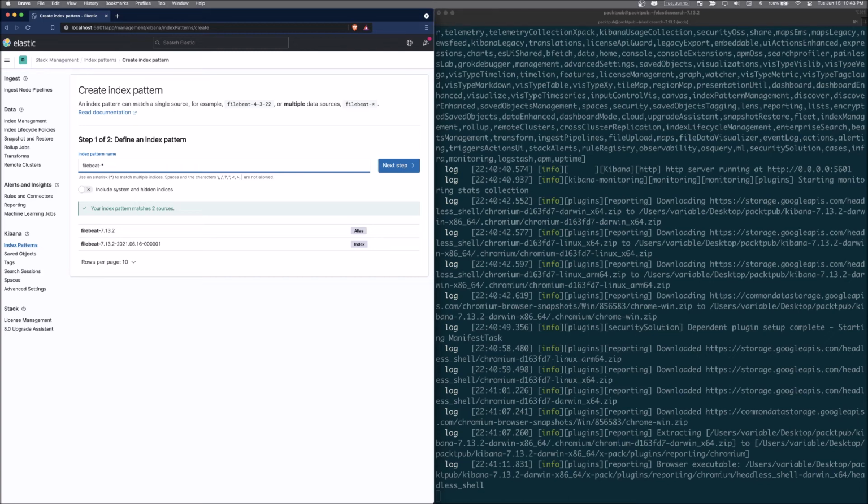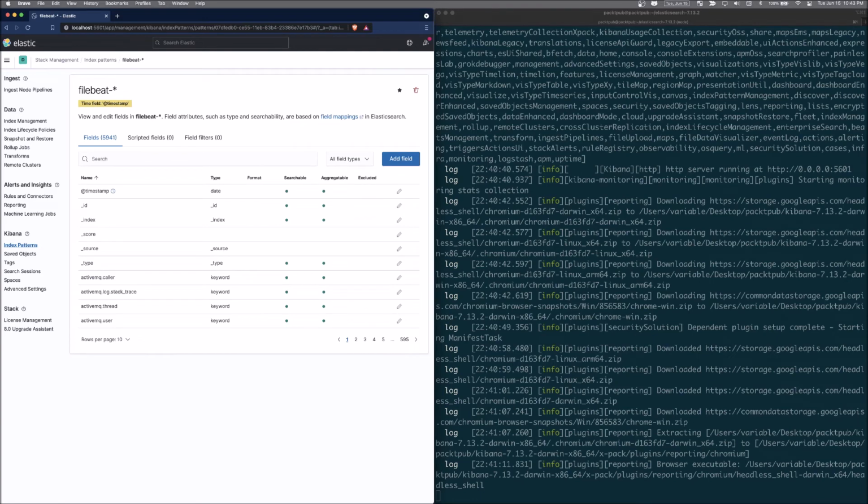Next step, it's going to ask us what the time field is for this. By default, @timestamp is the time field, and we can go ahead and select that. Next, we can create the index pattern. Very simple. Now it's created. Let's go ahead and do the same thing for Packetbeat and Winlogbeat, and also my first index. To do that, we'll do the exact same steps.